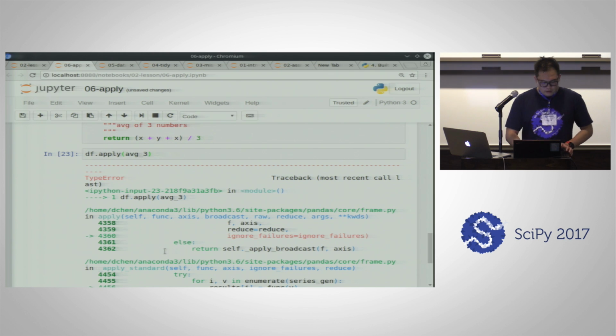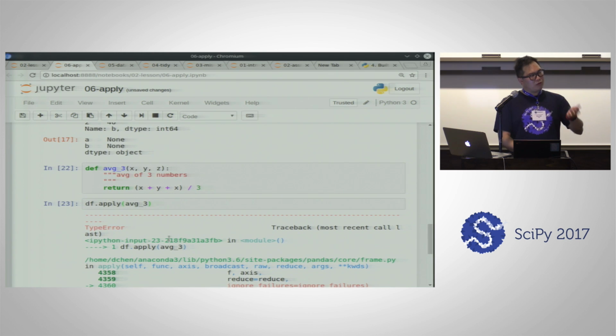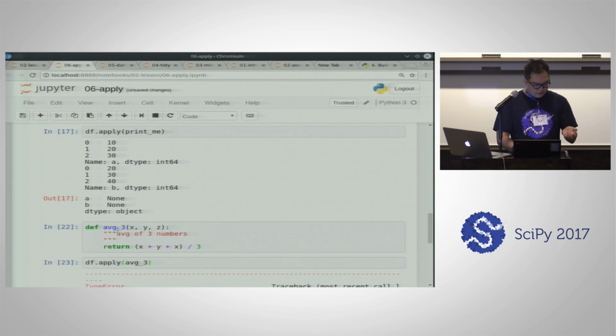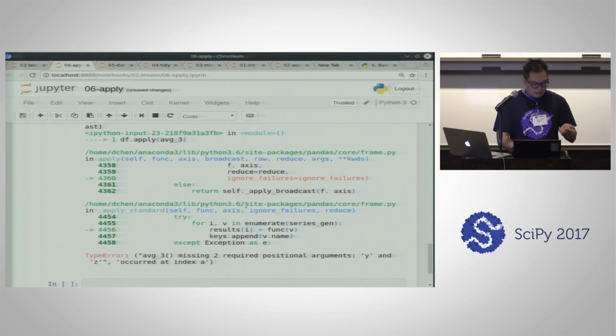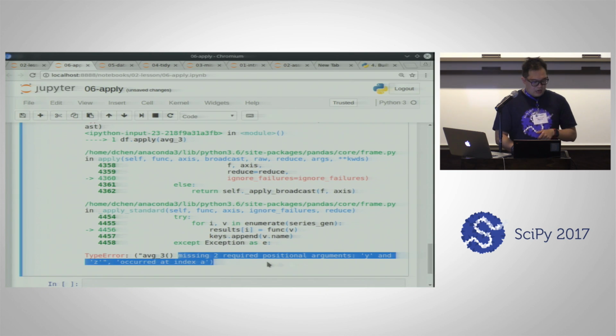That's a problem because what actually happens when you run an apply is the entire row, or in this example, the entire column, gets passed into the first argument of the function. So what really got passed into this function was 10, 20, 30, the series, all passed into the variable x. Nothing got passed into y and z, which is why the error is going to say I'm missing two things, right?